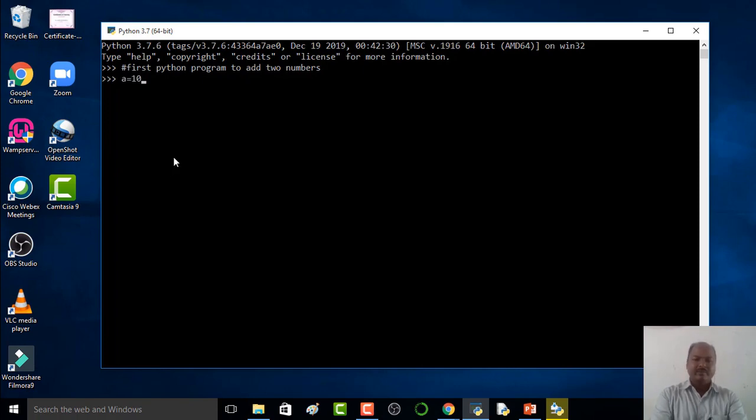Here we have to declare a variable a equal to 10. Click enter. We have no need to write int a equal to 10, because Python is dynamically typed. The type will be automatically considered, so a becomes a type of integer. b equal to 20. Similarly, we have declared another variable of type integer, and we have assigned the value 20. Let us declare a variable c equal to a plus b.